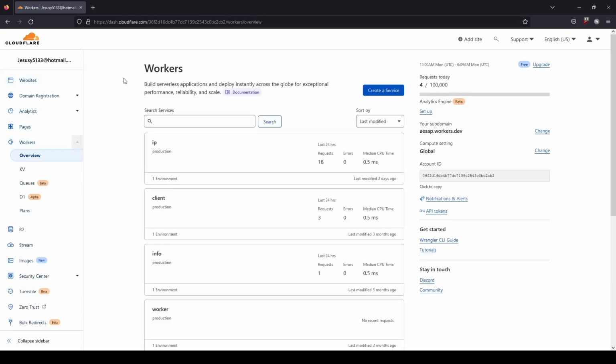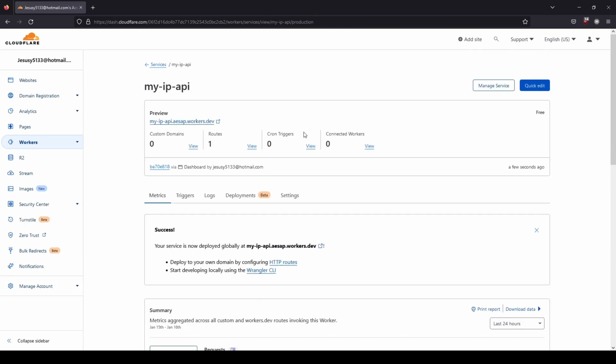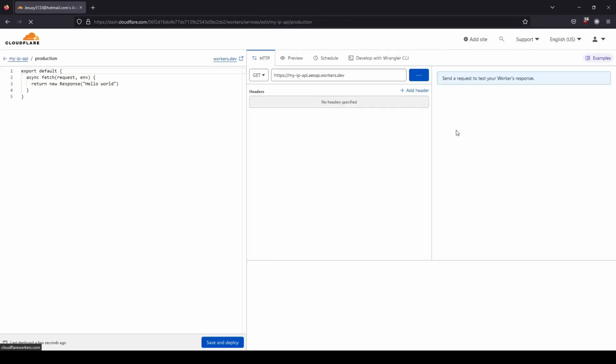Alright, so you log in to Cloudflare Workers, make your account, probably have to verify your email, whatever. Go to create a service, make sure you're on Workers, create a service, give it whatever name you want, my IP API. Then create service, and then hit quick edit up here.